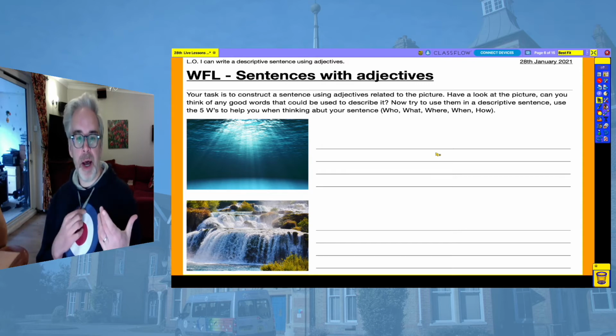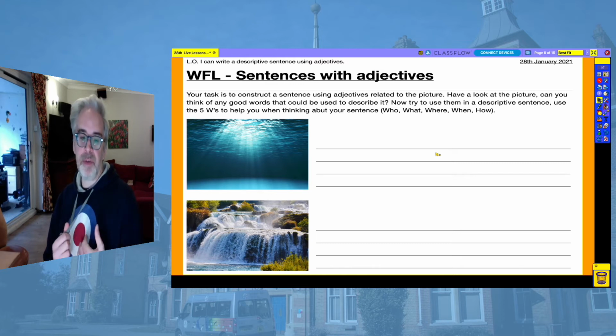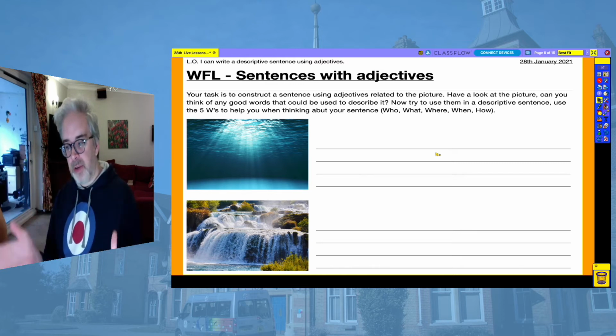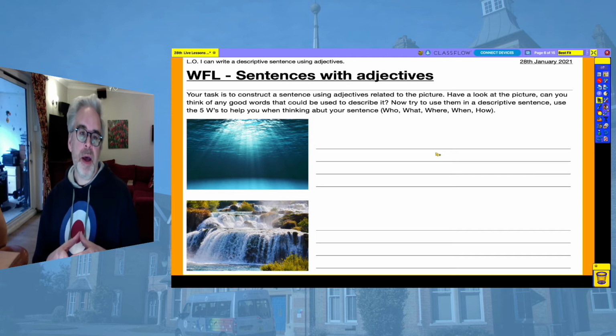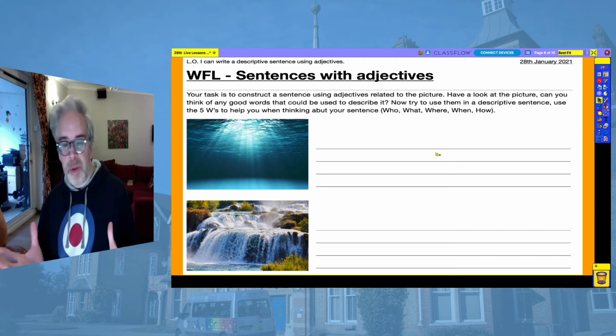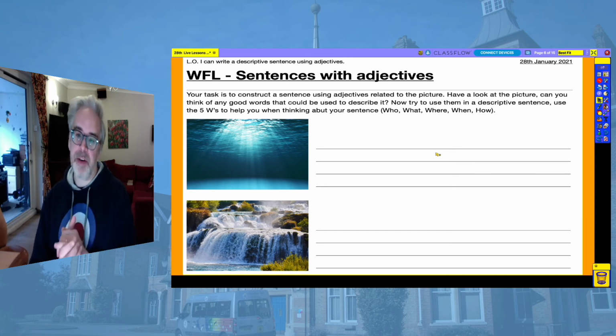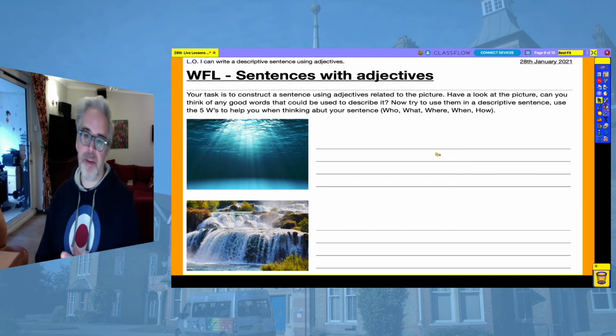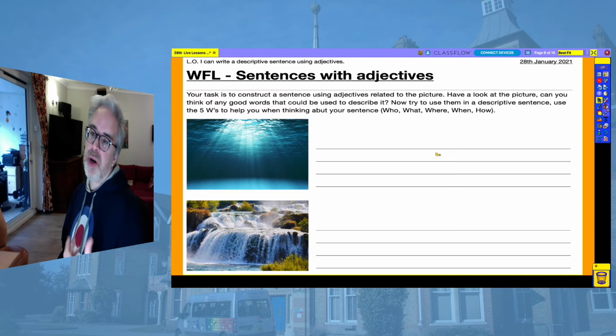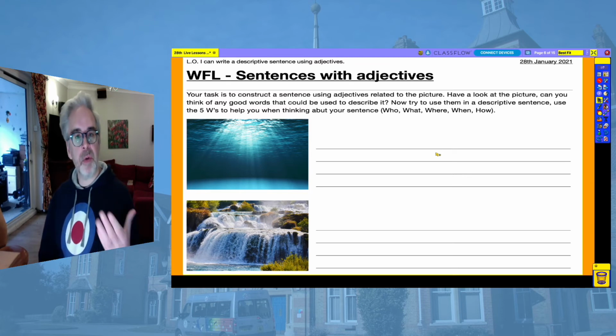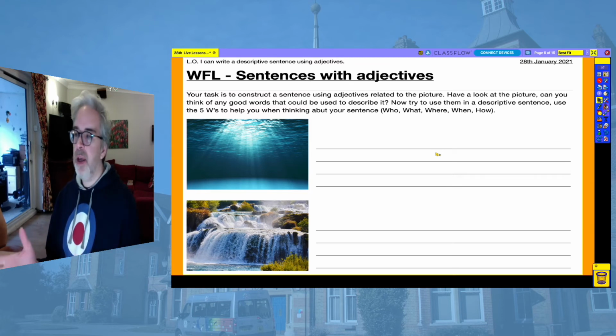Now for this activity and the next activity, I have included a really nice word bank with a range of adjectives. Not all of them are suitable for this particular activity, but there is a whole word bank of adjectives, and I would really encourage you to print that off and keep that, because it will be useful for future work that is set as well. So can you construct a sentence using the adjectives related to the picture?